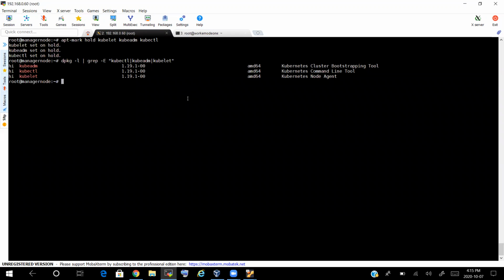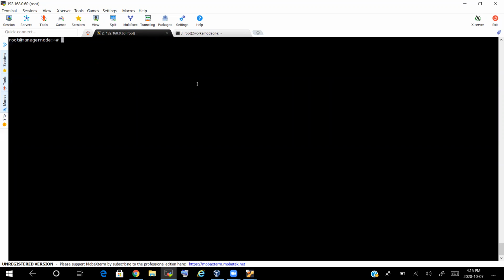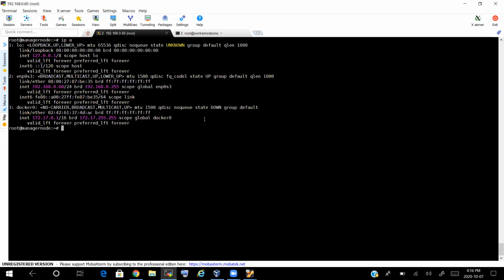Now I need to bootstrap my master node. First we have to bootstrap the master node, and then we have to join the worker nodes to form the cluster. Let's see how to do that. First and foremost, let's verify the IP address. What is the subnet mask we are using right now? We are using 192.168.0.0/24, which means it will have a total of 253 IP addresses in this particular subnet.